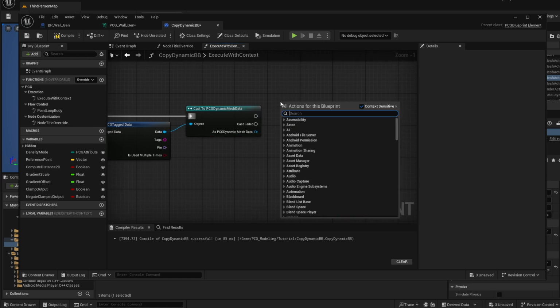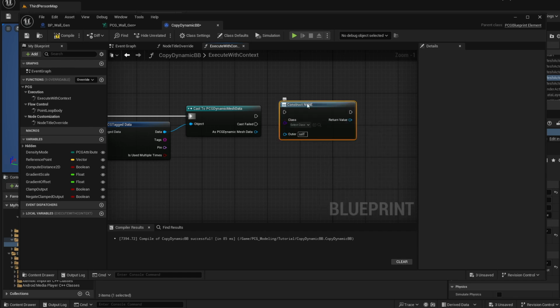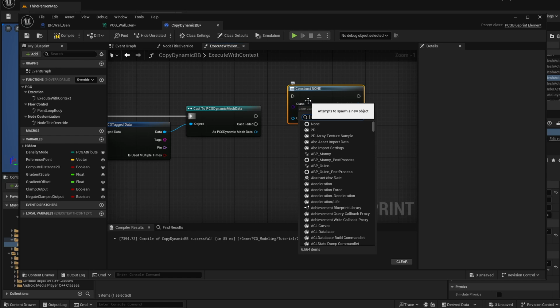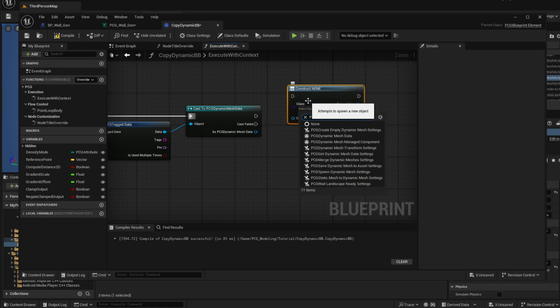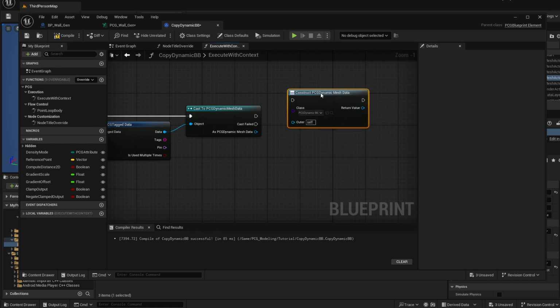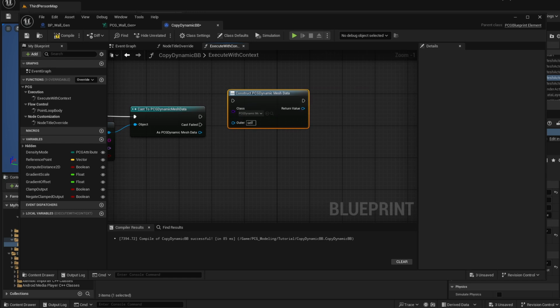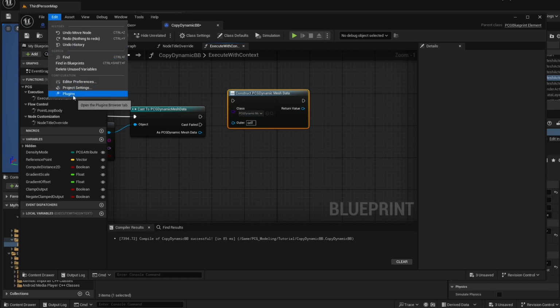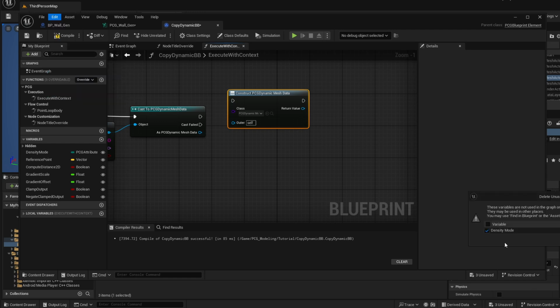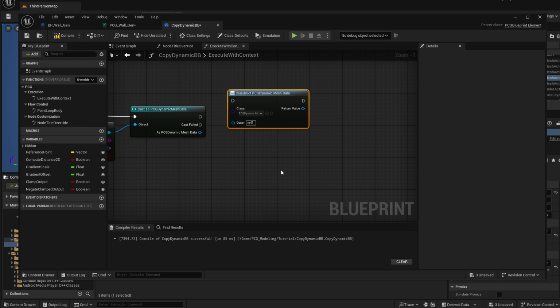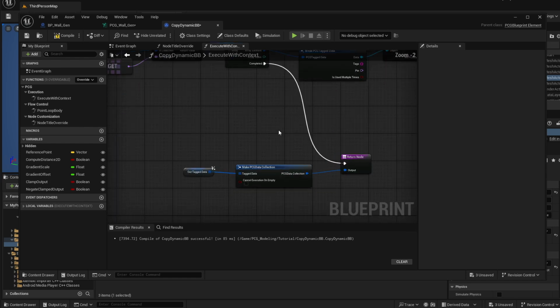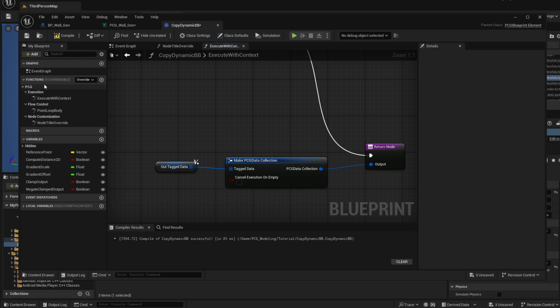Let's right click here and construct class, construct object from class. And the class, let's choose PCG dynamic mesh data. So we will construct an empty dynamic mesh by this. Let's create a variable. So we deleted a bunch of stuff here. So let's click now the edit button and then delete unused variables. We still have a lot of variables that we don't need left. Let's check where we are using them.